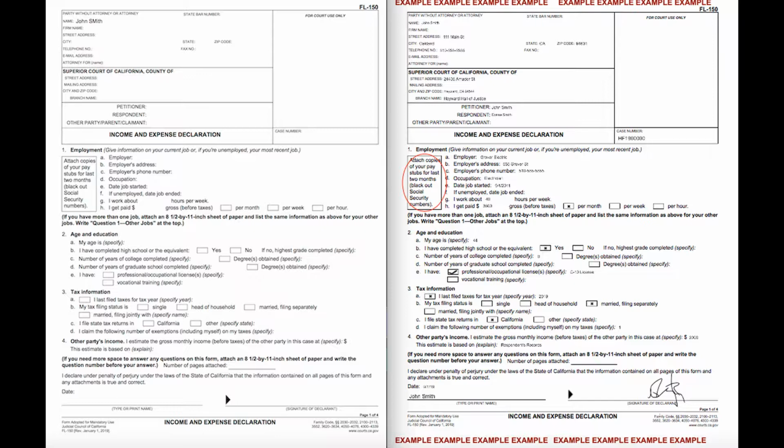And then H is I get paid blank gross before taxes, whether it's per month, per week, or per hour. A lot of the times we work with people who are working hourly salaries, okay? So it's typically the easiest way to be like, okay, well, what is your hourly salary? And we can put that per hour. Sometimes they get paid per week. Sometimes they get paid per month.